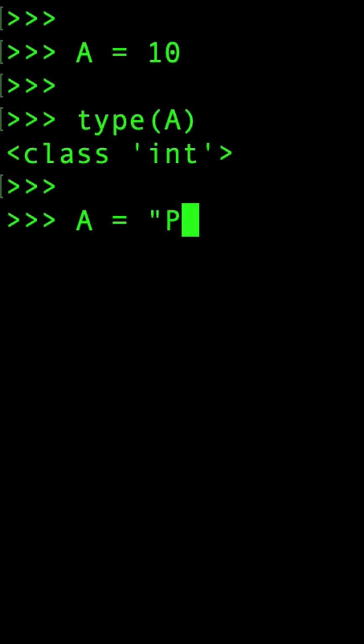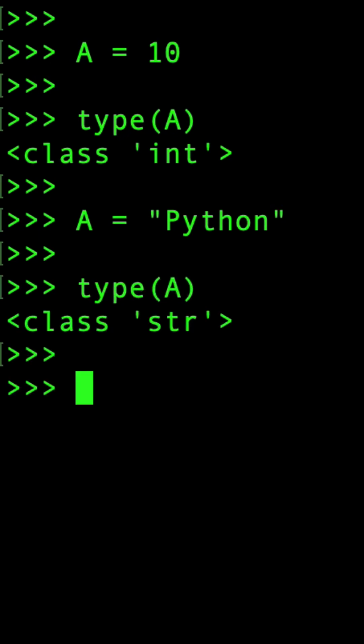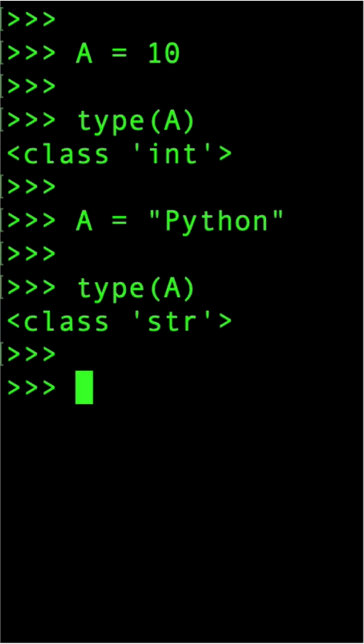If we change the value of variable a to a string in Python, you might expect the data type of a is now a string. That's how the data type of a variable changes at runtime.